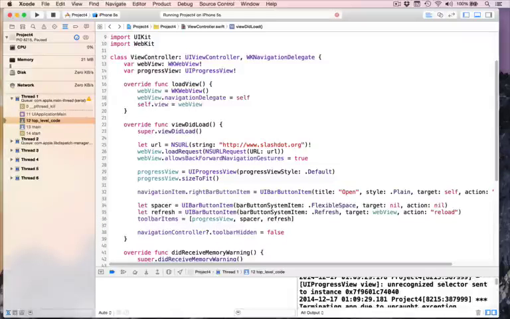It expects every one of them to be UIBarButtonItems. You can't just put a progress view in there. It's not allowed. So the solution is to create a little wrapper. You can create a bar button item with a custom view inside it.